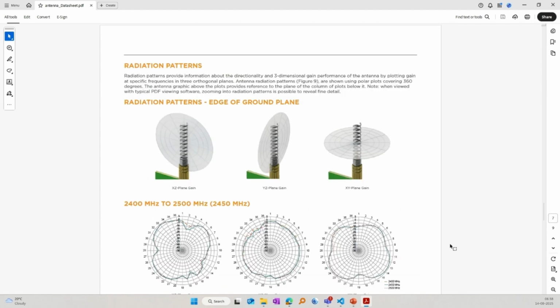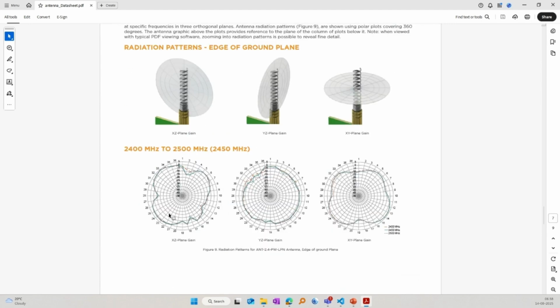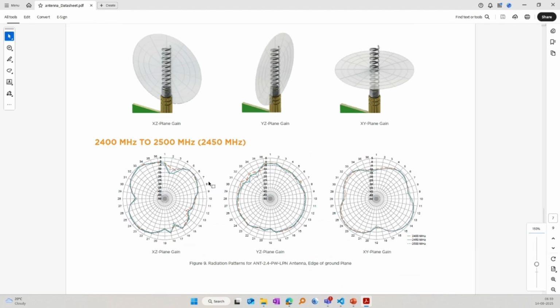For example, as you see here, we have three cut planes, and at these three cut planes, we have the data at three different frequencies as well. So in order to incorporate this design into HFSS simulation, we would actually need a complete 3D far field pattern data. So what we will do from this is, when we have any data sheet, first of all, we need to extract the data from this image.